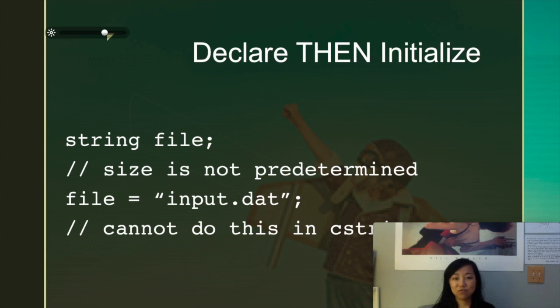nice, right? So when you ask your users for a sentence or for the file name, you don't have to say, hey, you can only type in however long, or how many characters. And then you can assign the value afterwards. You could use an equal sign, just like it's an integer, just like any other kind of data type. But with a C string, you cannot actually do this. The compiler will complain.